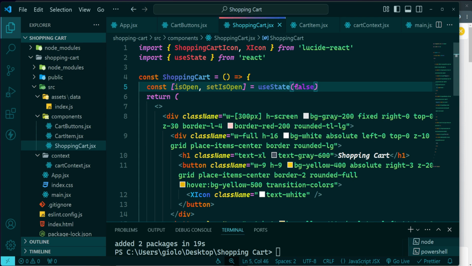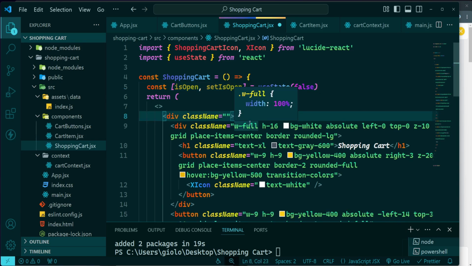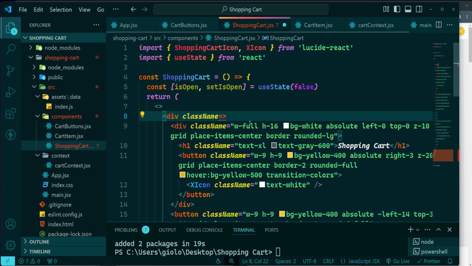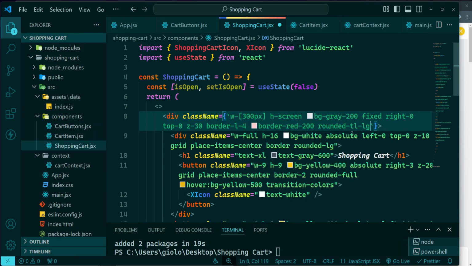Next, we will modify the class name of the cart wrapper div to conditionally adjust its position based on the isOpen state. This ensures the cart slides in and out of the view depending on its state. So as you can see right now, we have here right position with the value 0. I'm going to cut the entire class name. Then I'm going to get rid of quotes, and instead of that, I'm going to open curly braces with the backticks. Let's paste back the class.